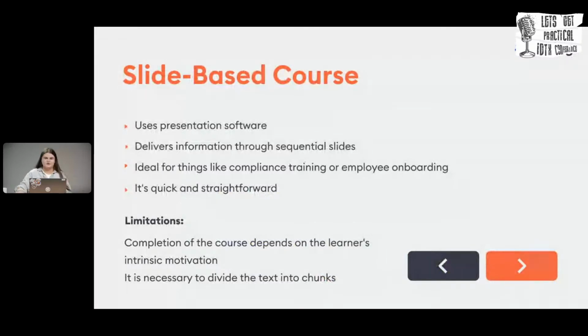It is a training format that uses presentation software and delivers information through sequential slides. It's an approachable and familiar format, ideal for things like compliance training, for example, safety protocols, or employee onboarding, for example, like benefits information. It's quick and straightforward, especially if you're already familiar with PowerPoint. So when creating a slide-based course, breaking down the content into manageable chunks and structuring the slides is key. This approach proves handy, especially when you need to update information on a regular basis.